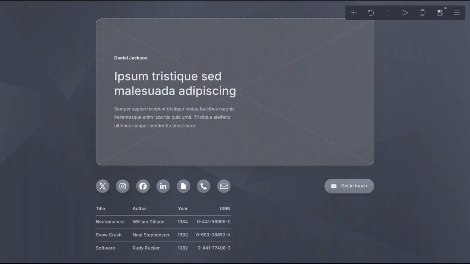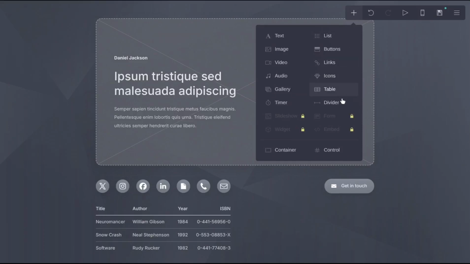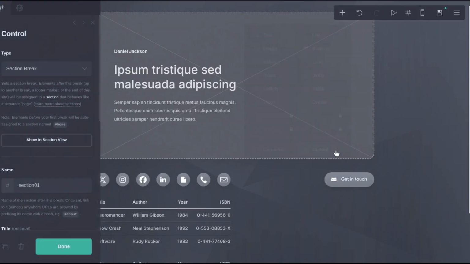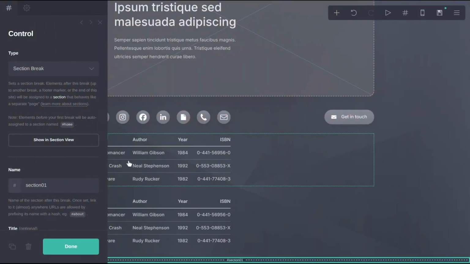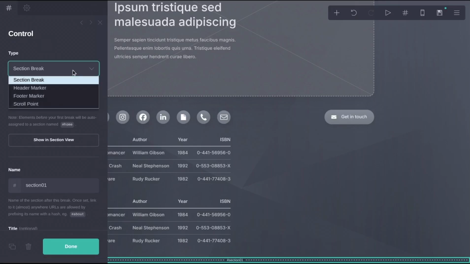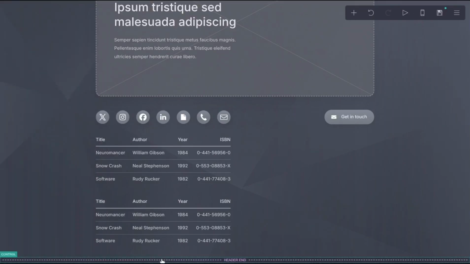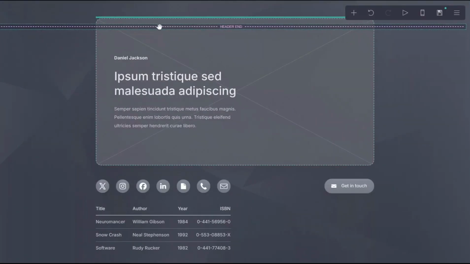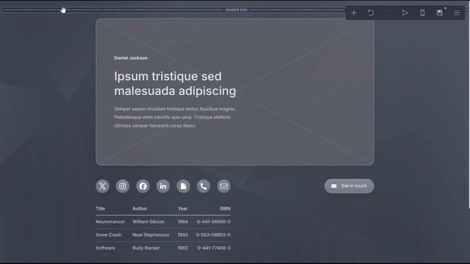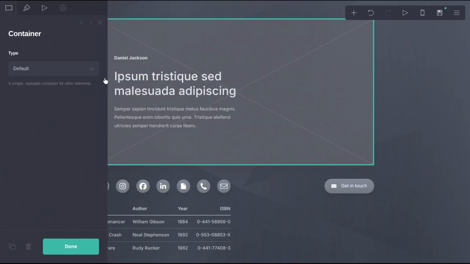But before that, we need to create a header marker. So to do that, click on the plus button and select the control button. And on the panel, select header marker from the dropdown. Then we're going to move the header marker to the top. You can remove and re-elements to make things convenient. Once that's set, we'll continue with creating a container as I mentioned.